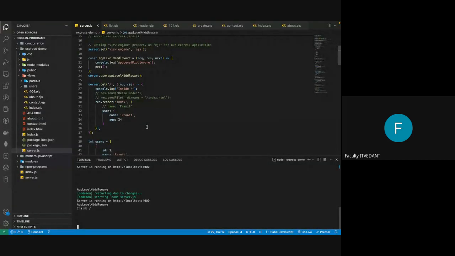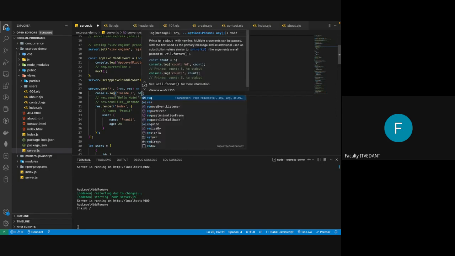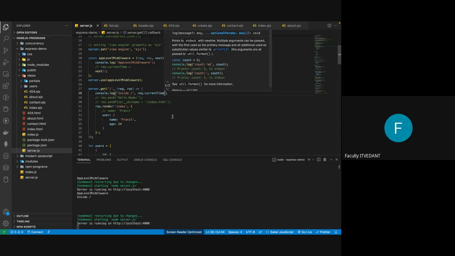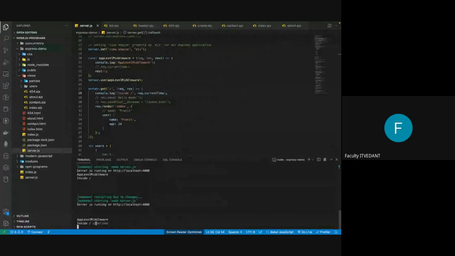So whatever thing you need to do before going to that request, you can do it there. Let's say I want to add the current time to my request object. So I'll say request.currentTime. This is not an inbuilt field in the request. If you want to check, I will just write console.log request.currentTime, and if you refresh, you will see request.currentTime is undefined.